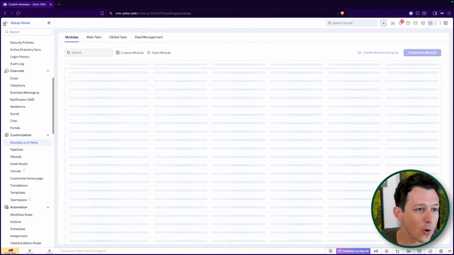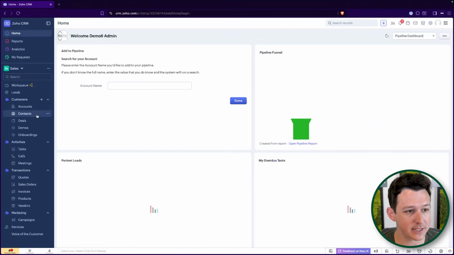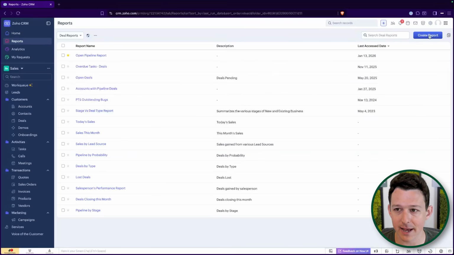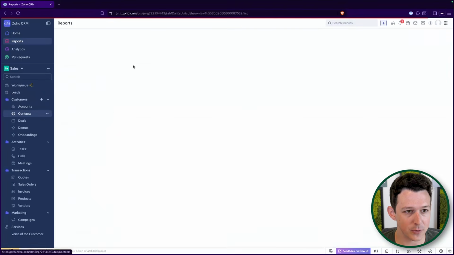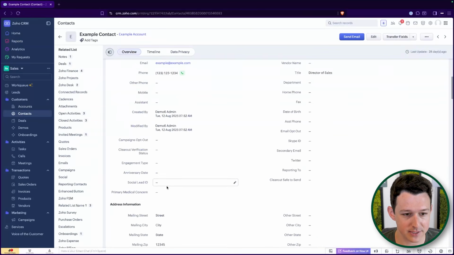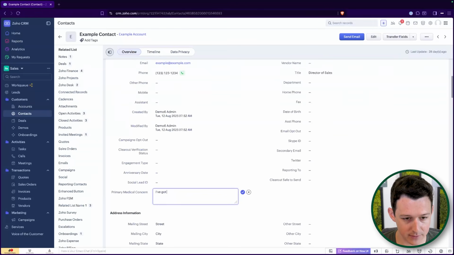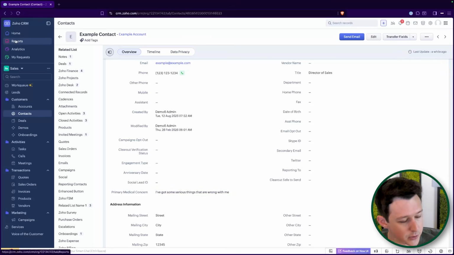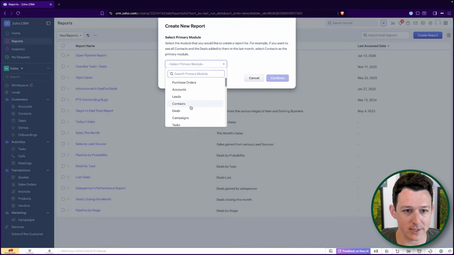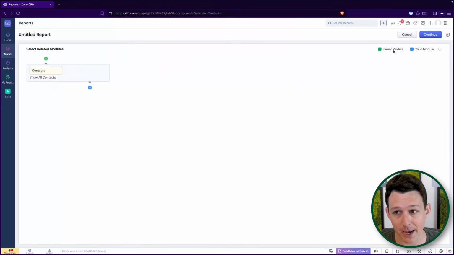Now, again, how does this really apply in practice? Well, if I go in and create some type of report, let's go to a contact real quick, actually, let's go to our example. Let's say for my medical concern, I've got some serious things that are wrong with me. People tell me that all the time, so it seems to be true. Now I'm going to go into reports. I'm going to create a report for my contacts just to show this data not coming out.